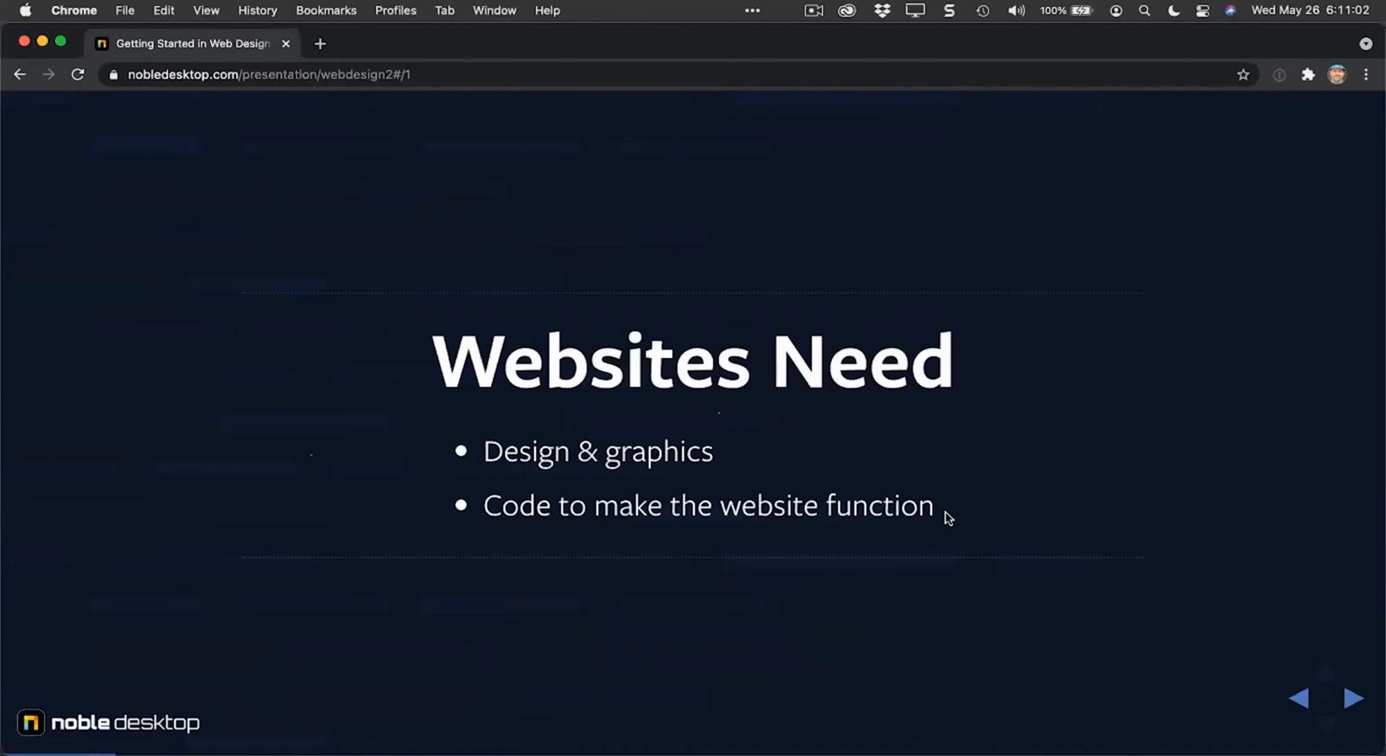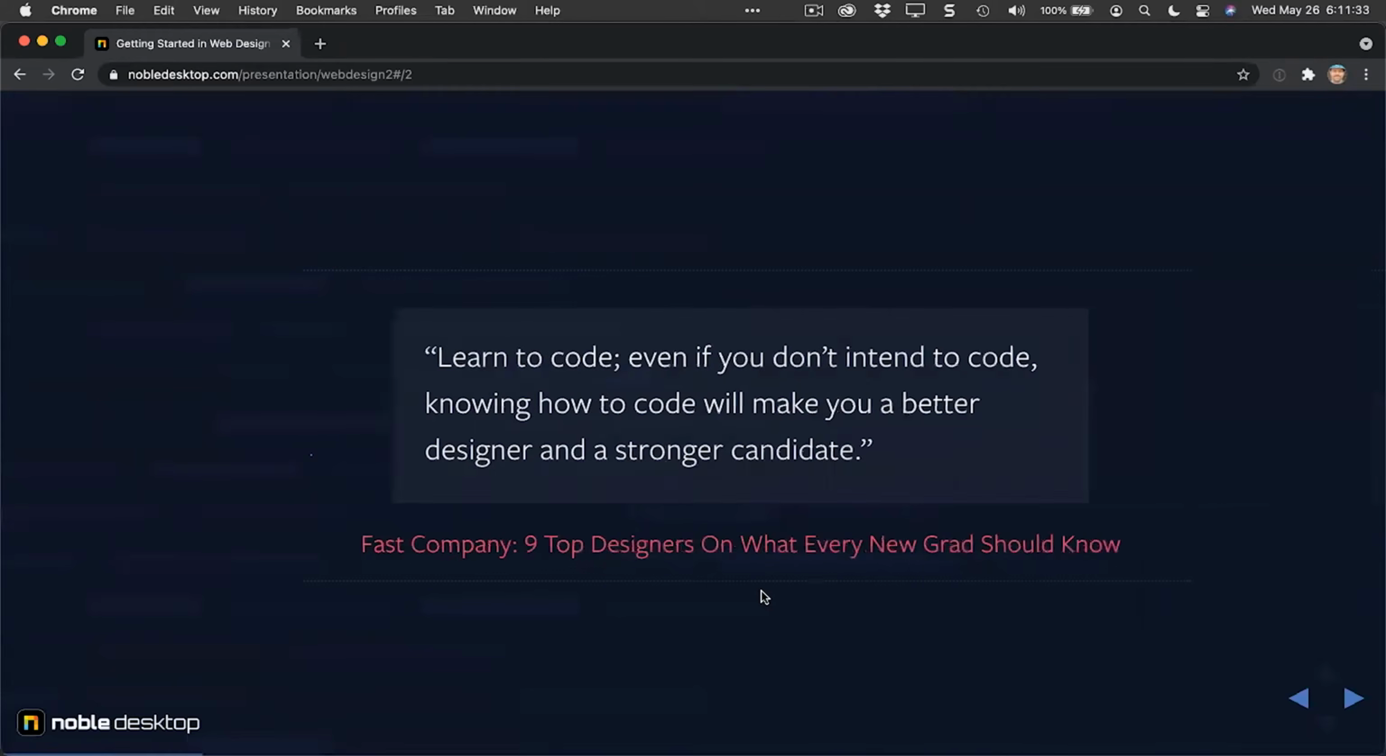So for building websites, what do you need for a website? Well, you're going to need a design. You need a plan. So you need to know what it is that you want to build. And you're going to need some graphics. You're going to need some photos and logos and icons. So that's kind of the visual side of things, that you would need the plan of what you want to build. And in the process, you'll inevitably create some graphics. Also, you're going to need some code to actually make the website function, to make it an actual website. So those are at a high level what you need.